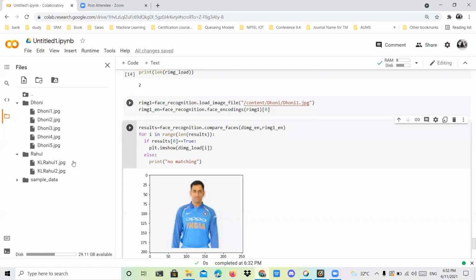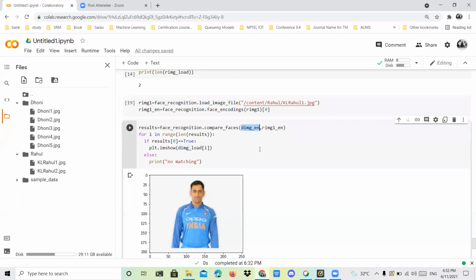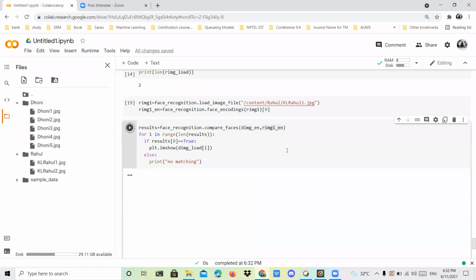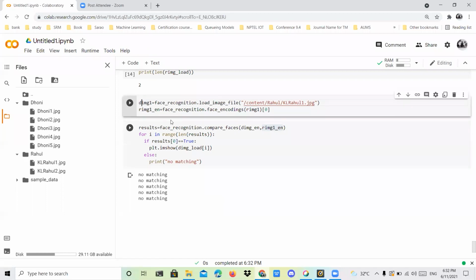Here I have given the Rahul image. This array consists of only Dhoni images, 5 images are there, and here there are only Rahul images I'm comparing. Yes, no matching. You can also give a Dhoni image here, and it will print the first image itself. You can change this one, so you can give a Dhoni image.